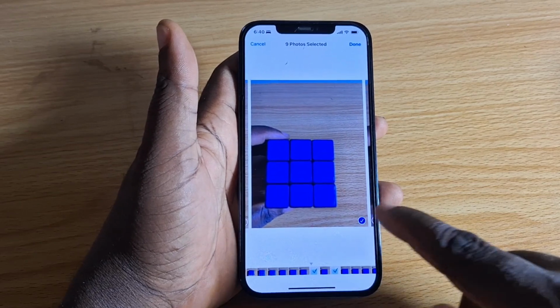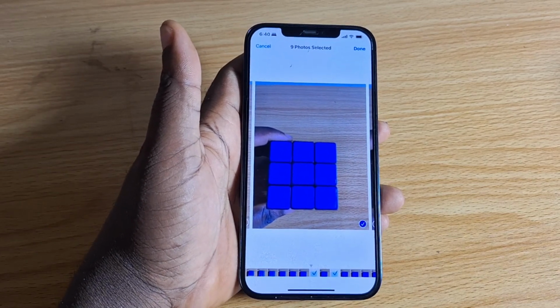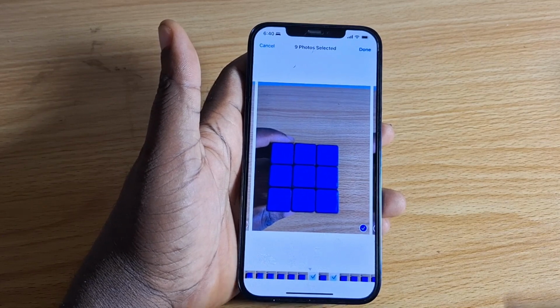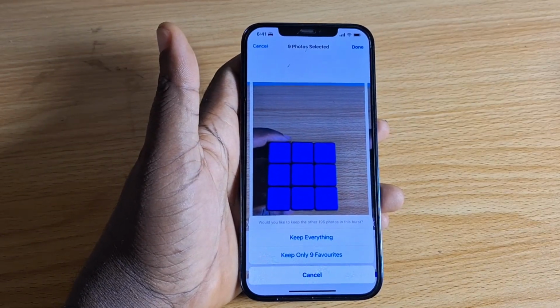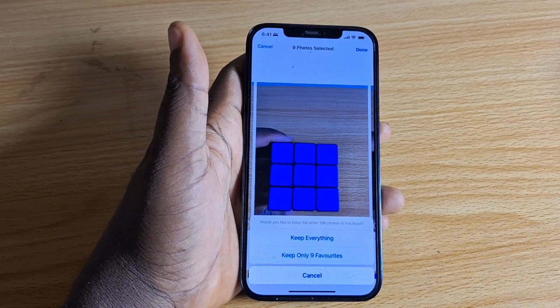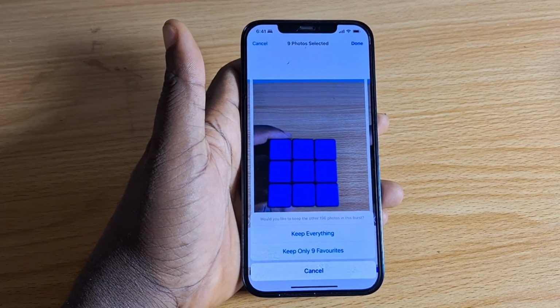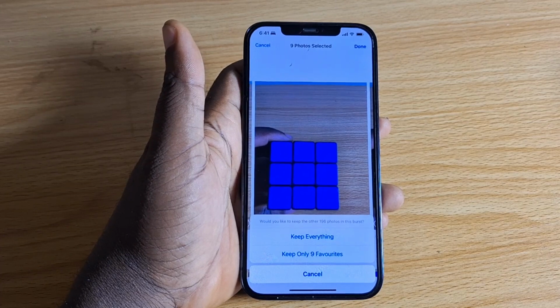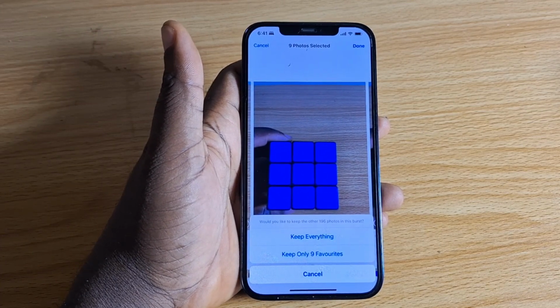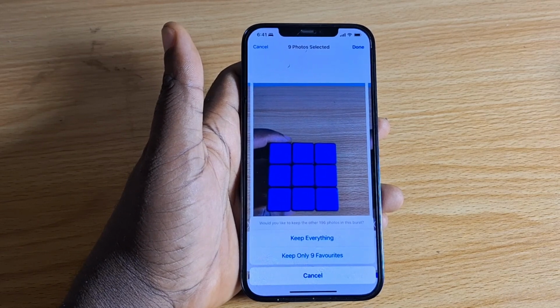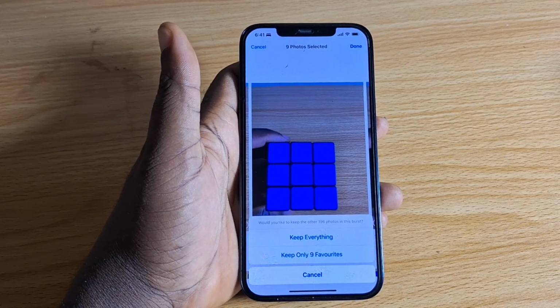Once you are done selecting the ones you want to add to your photo gallery, this is what you need to do. Tap on the Done button at the top right, and once you hit the Done button, you should see a pop-up that says Keep Everything or Keep Only 9 Favorites. And now that you've selected the photos that you wanted to keep from the burst photo, you need to click on Keep Only 9 Favorites. Doing this will erase other burst photos from your iPhone.